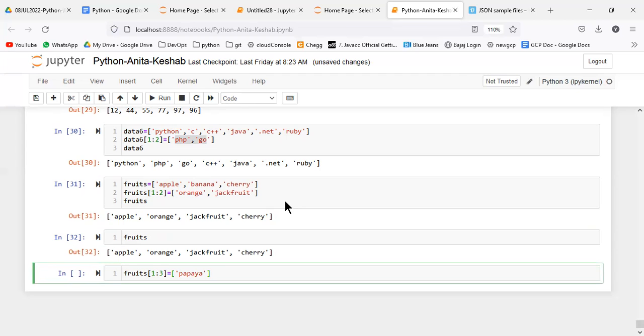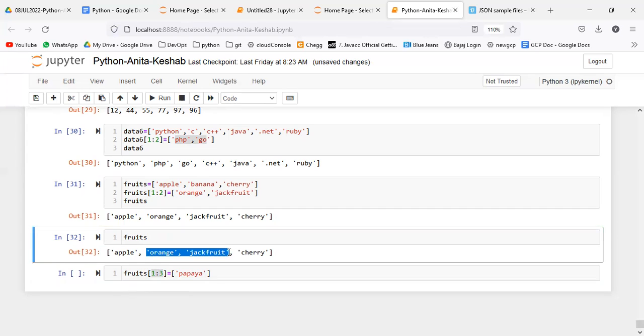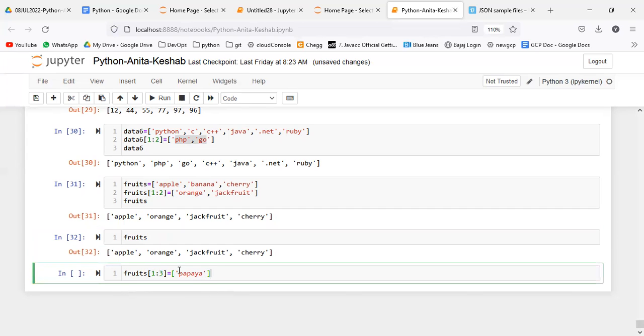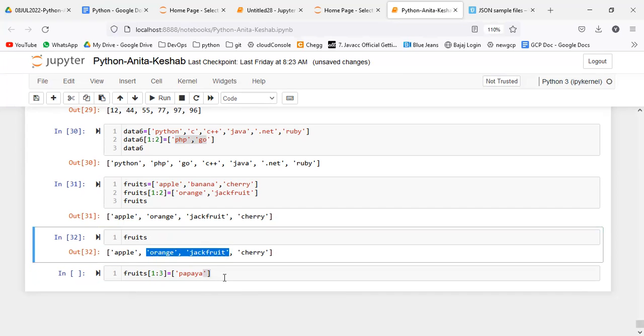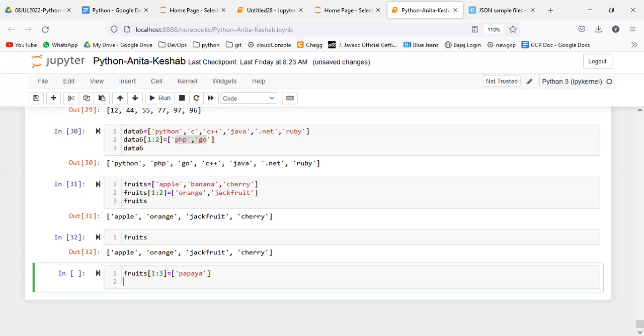Keshav, any idea? Papaya will be added or papaya will be replaced? No, you are adding here. So what happens here? How many elements should it print if I run 1 colon 3? It will print 2 elements, orange and jackfruit. But what happened here? Papaya will replace both of them. It means the output will be apple, papaya and cherry.